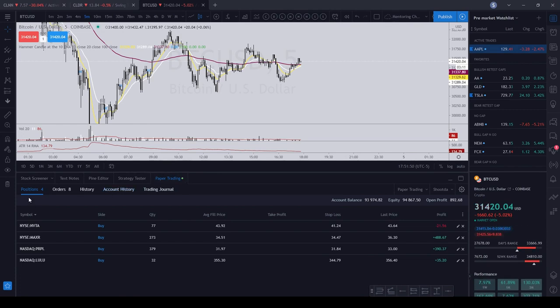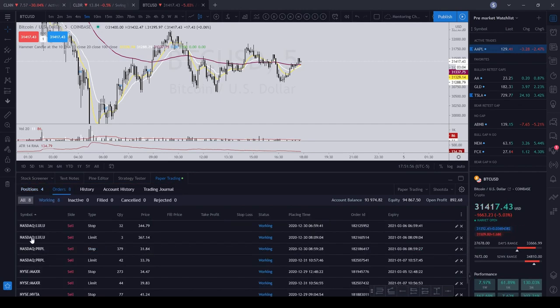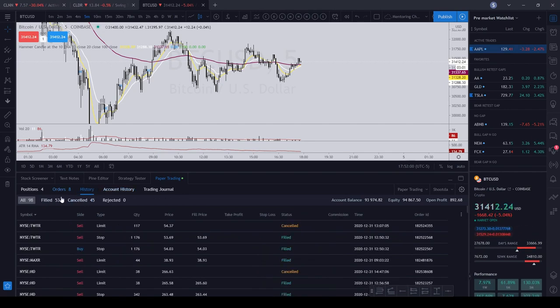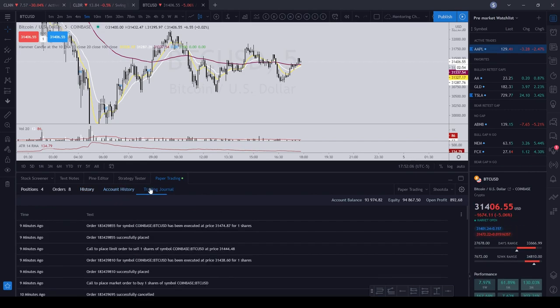All right, what you're going to see here is you're going to have a position tab. Currently there's 4 positions that I have open. I have 8 orders that are open. This gives you a history tab, tells you what's been filled, what's canceled, etc. And then you've got your account history and you've got a trade journal.